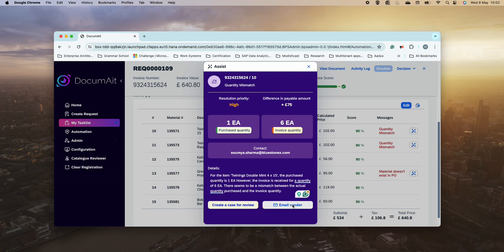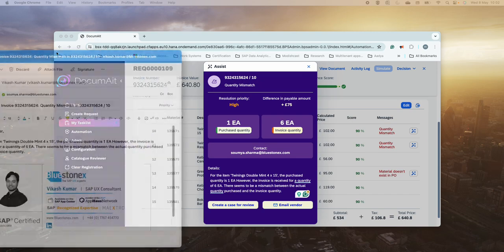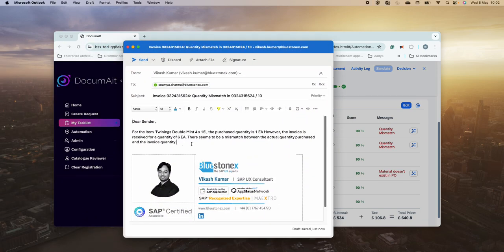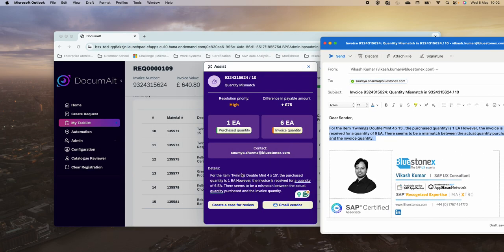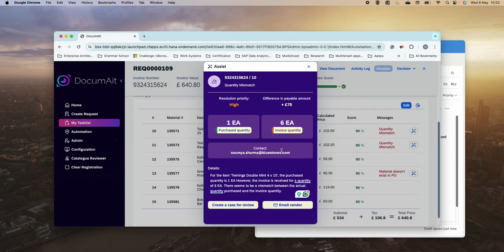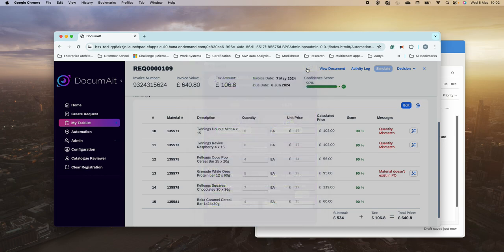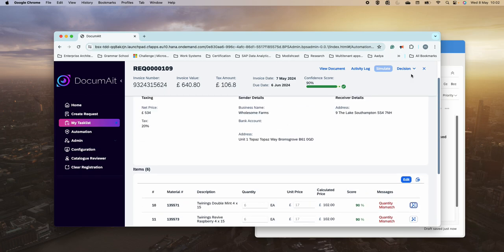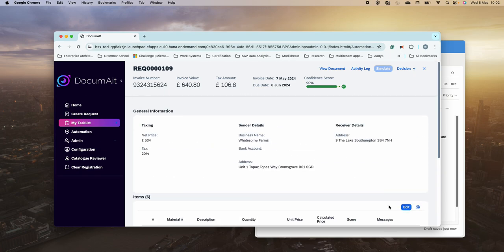Even if you have to email the vendor, you can click on this button and this email gets populated. This particular message is the same message you see here. And if you have to change it, you can change it, but if you think it's good for sending, you can directly send it to the contact, and you can start your conversation around this particular conflict. So that's it. Once the conflict is resolved, you can go into here and approve or reject.